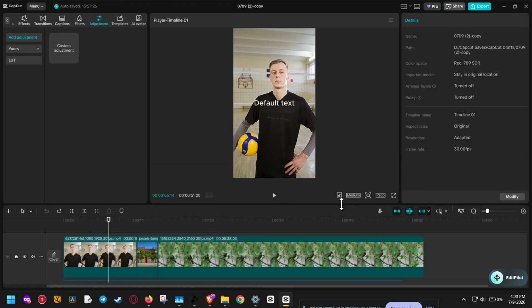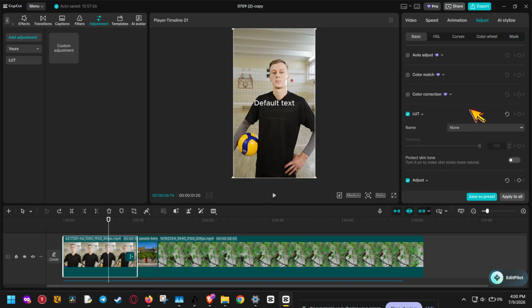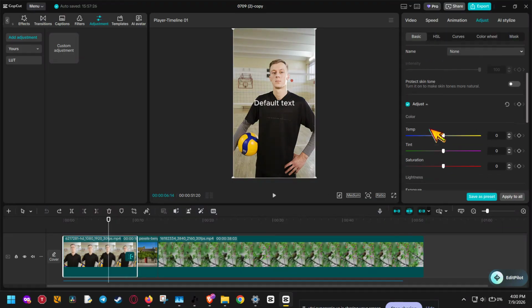Go ahead and dial in the settings you want first. You can increase brightness, adjust contrast, tweak saturation, refine highlights and shadows, or make more advanced changes with curves if needed. If you're working on a specific style, take your time here and get the look exactly how you want it before applying it to the rest of your clips.